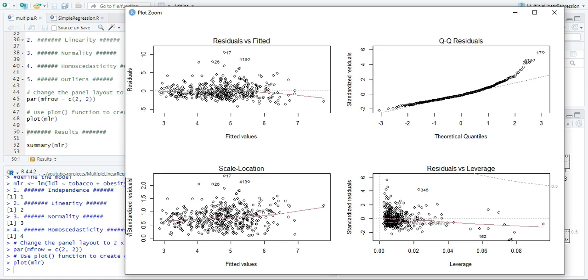The second graph is the normal QQ plot, and it is used to check the normality of residuals. If the majority of the residuals follow the straight dashed line, then the assumption is met. So as you can see, for this example, we could say that the residuals are almost normal. And the third graph is called the scale location, which is used to check the homoscedasticity of residuals, or equality of variances of residuals. So how do we know if this assumption is met or not? If the residuals are spread randomly, then the assumption is met.